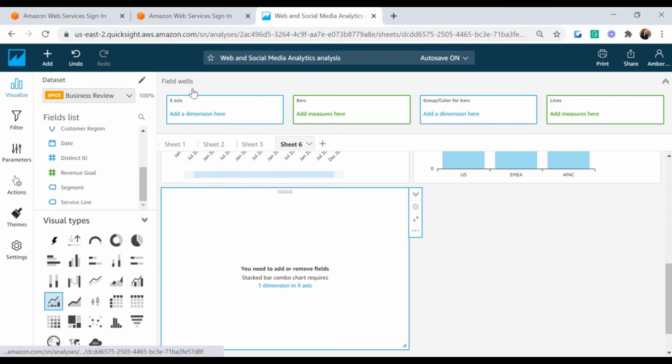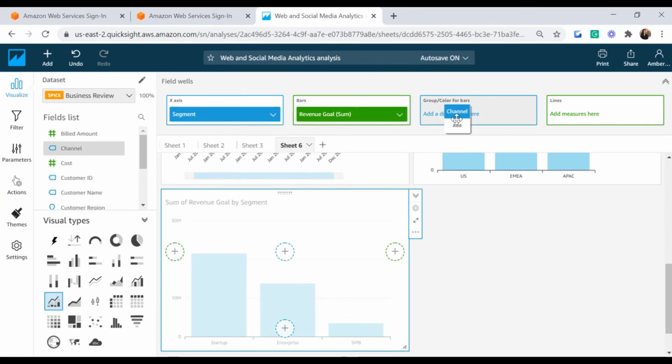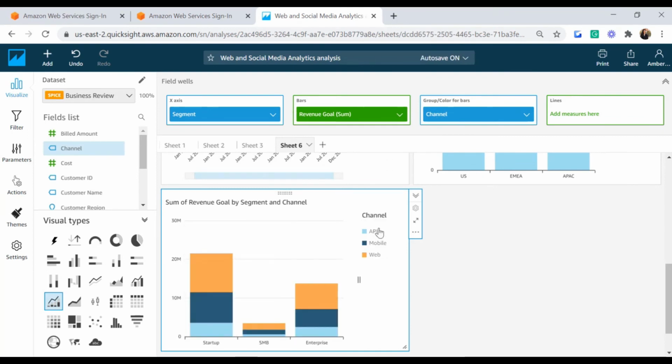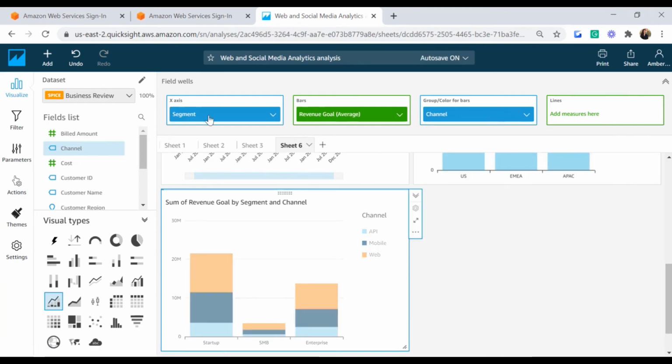In the field well, you can see we have an x-axis, we have the bars, and also an additional field of lines. So let's add the x-axis. Let's say we're adding segments to be the x-axis, and on the bars we are adding the revenue goal, and in the color I'm going to add the channel. So here we have the channels and we have the revenue goal. The sum we can change to average, and we have the segments.